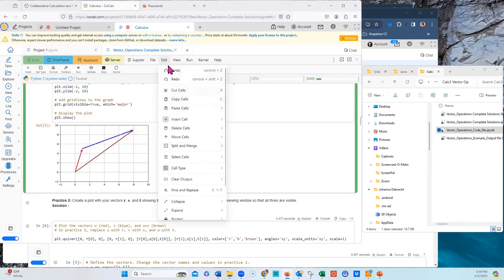Under the edit menu are several options. You can use Control Z or Command Z to undo what you've just done. You can also cut cells, copy cells, and paste cells. You can also insert cells, though there is another easier way to insert a cell. It is not often the case that you will need to move cells. In fact, you should not need to move any of the cells.